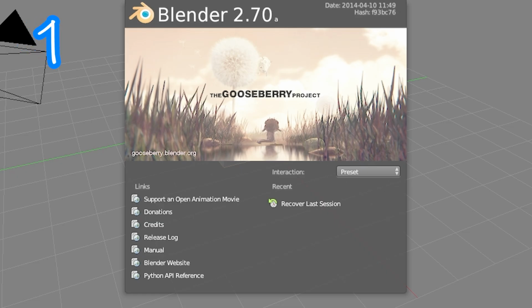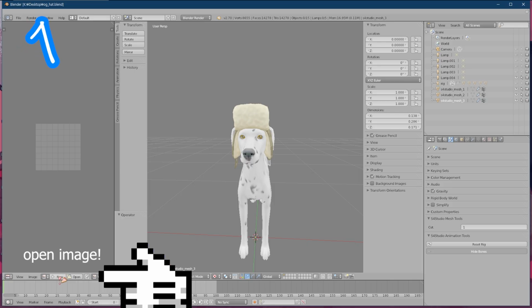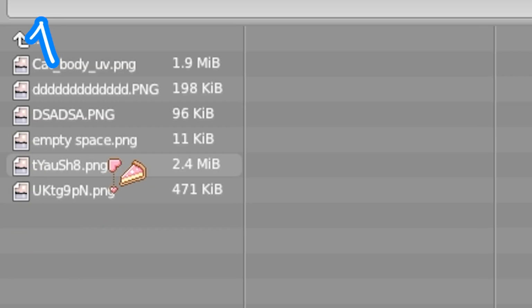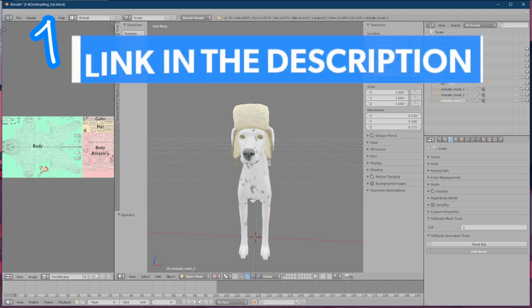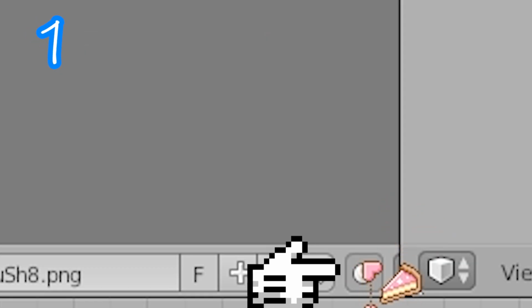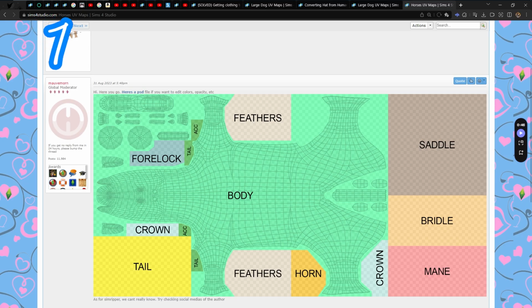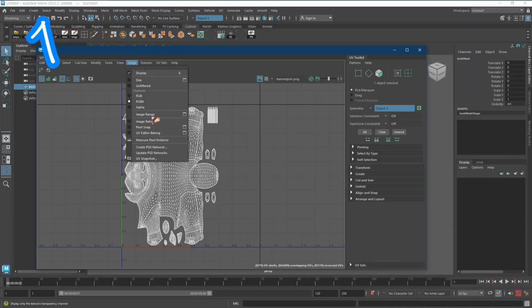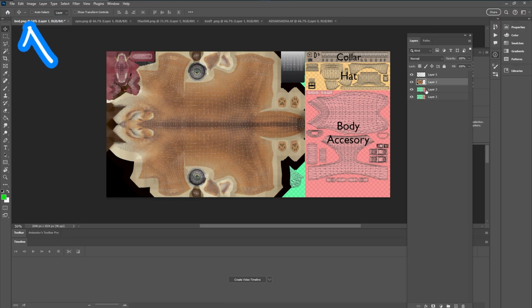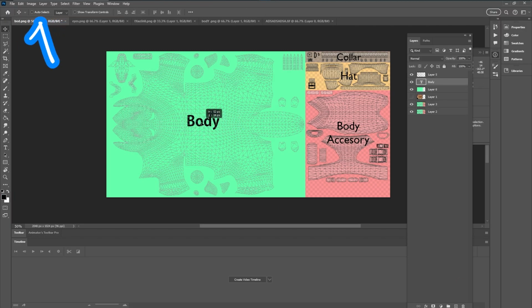In Blender 2.70, image. Open your animal UV map. Find that in the description. Pin it. If one doesn't exist, look for it, or make your own by reverse engineering.